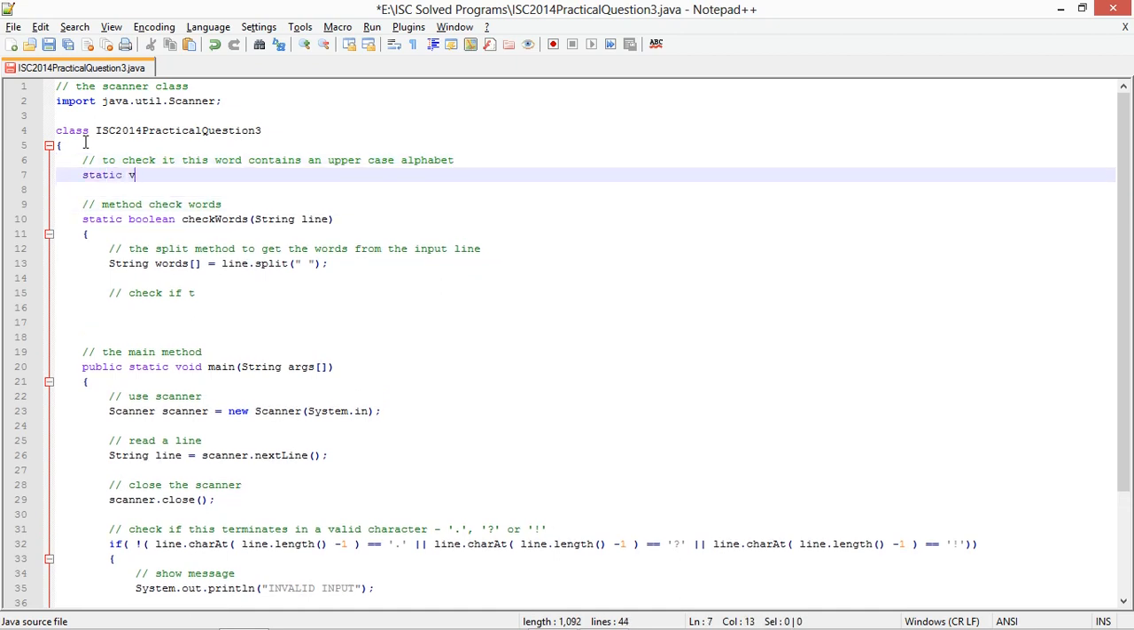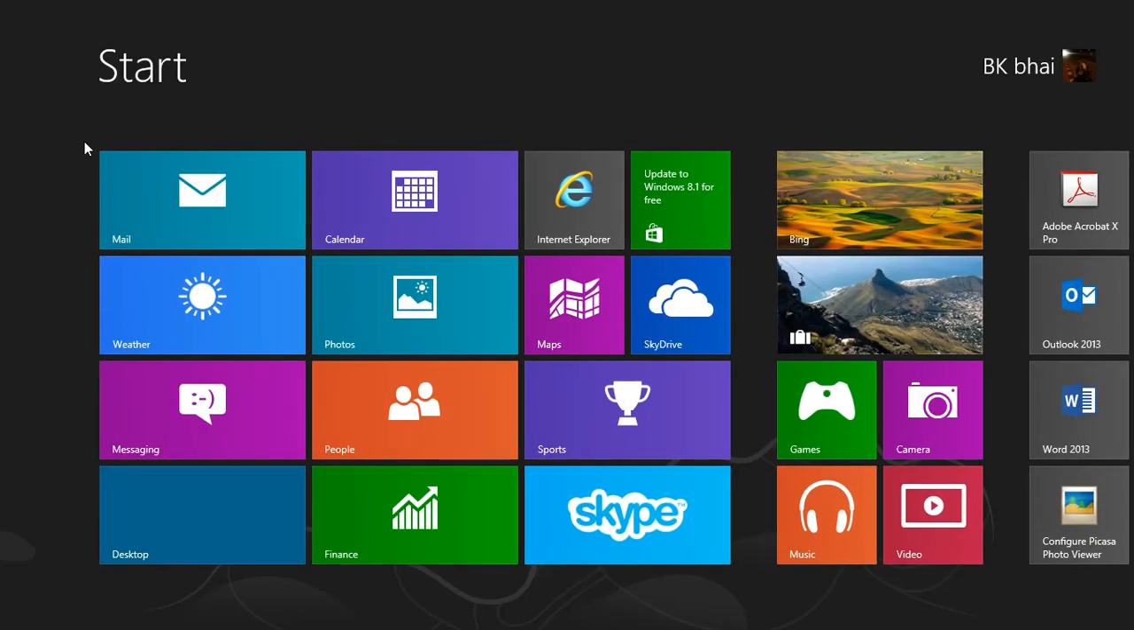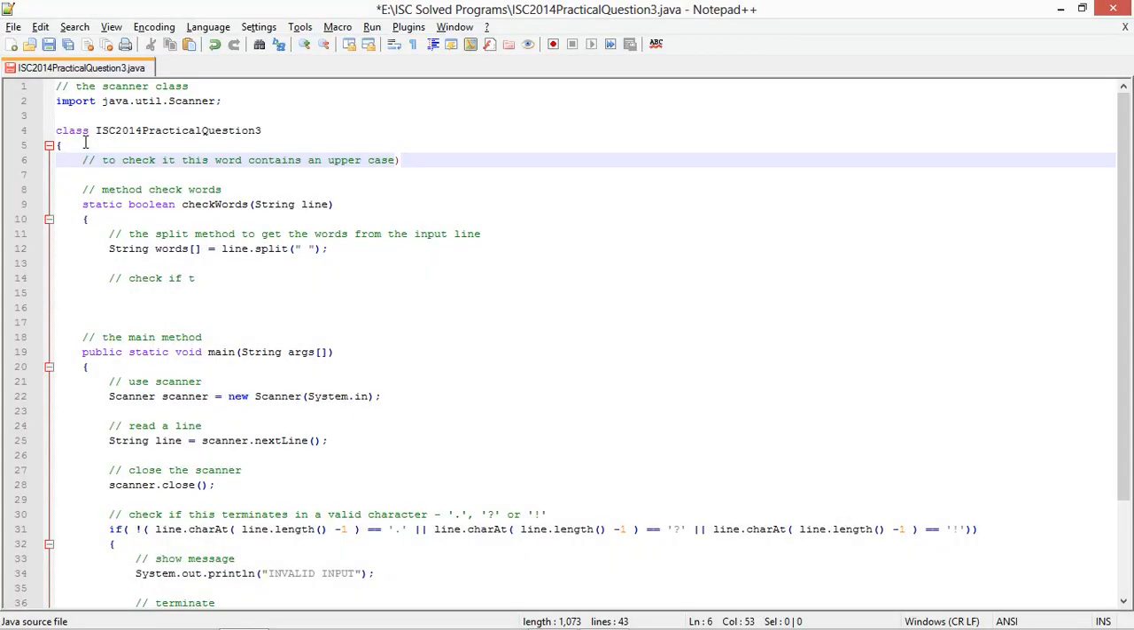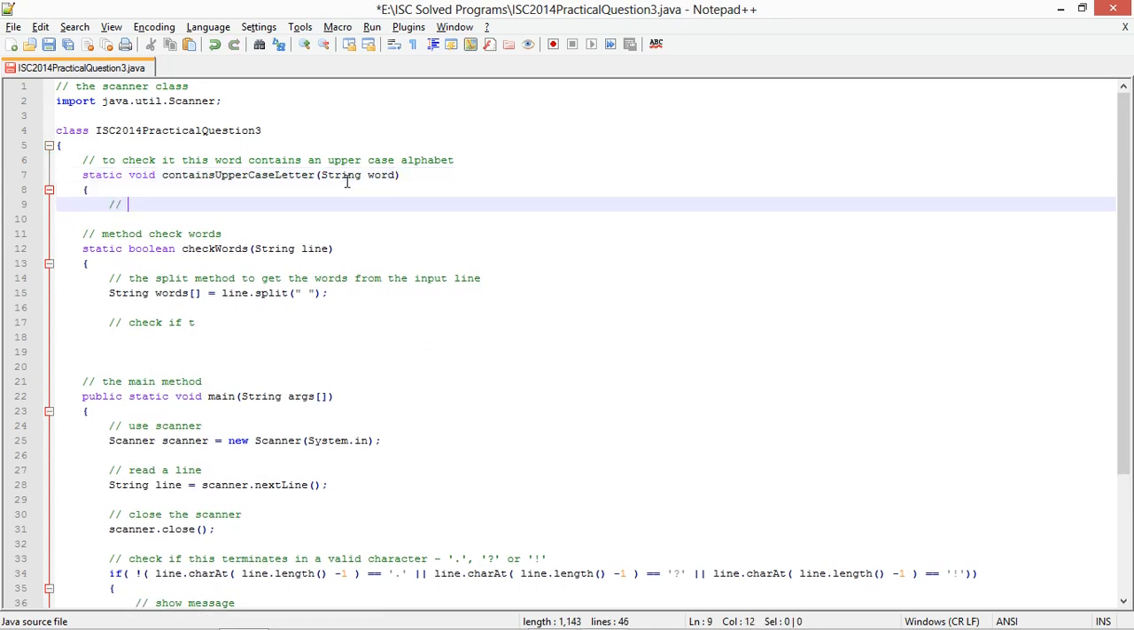Static void contains uppercase letter, string word. Sorry. Okay, so now this word should contain a letter which is an uppercase, then only we are going to consider it as a valid word.